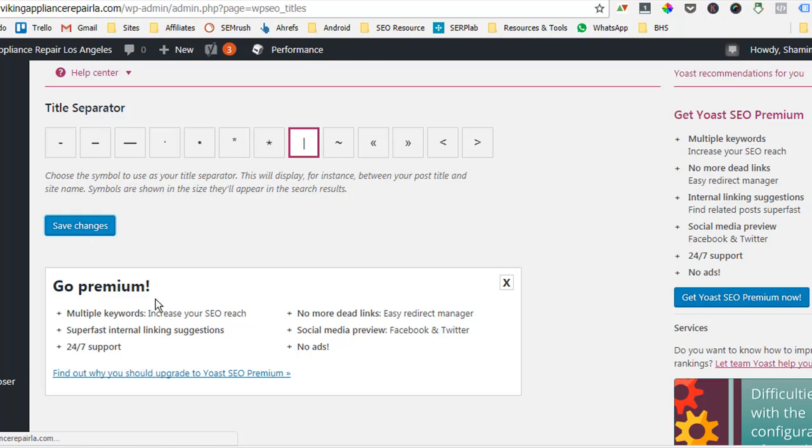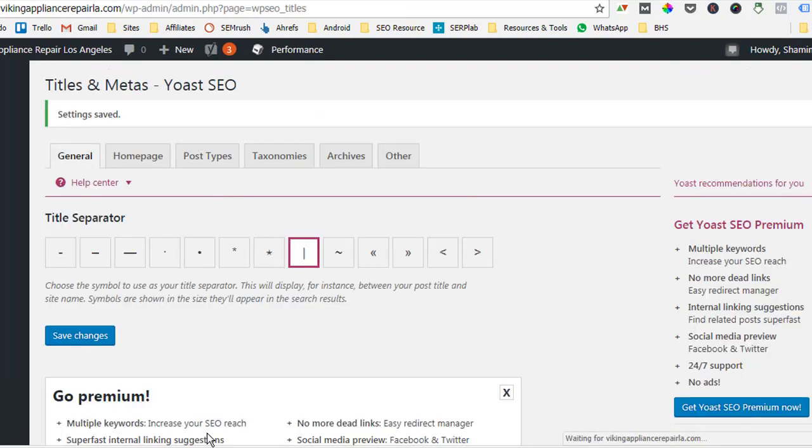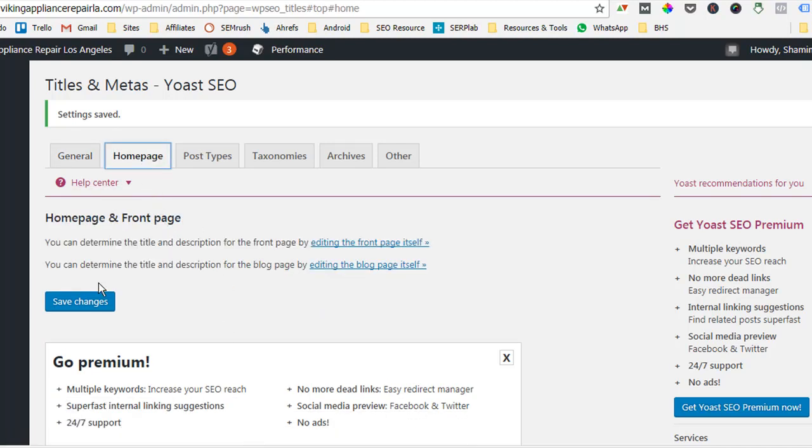That's it. When Google starts indexing your website, whenever someone searches on Google, they will see the titles, your search descriptions and links on the Google first page, and they will see that the title has been separated by a pipe. If you set this here, then go to the home page. We have a blog page and a front page.